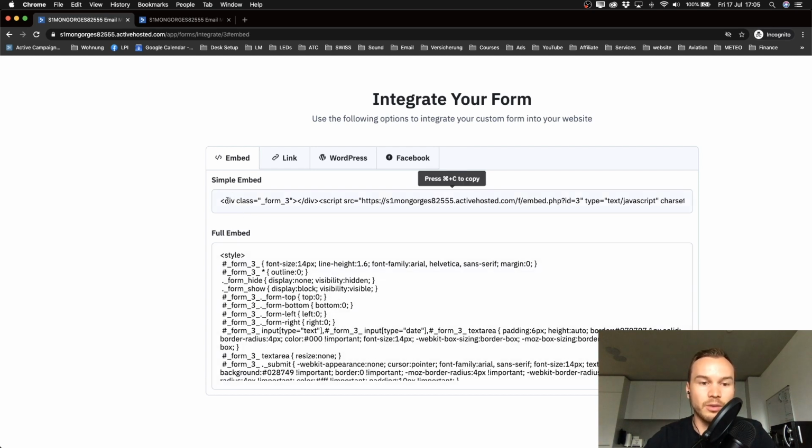So I would recommend you actually use the simple embed and use that HTML code to actually put that on your website. I'm not going to cover how to put it on your website. There are plenty of tutorials about how to do that, and I assume that if you have a website, you already know how to embed an HTML code into your website.